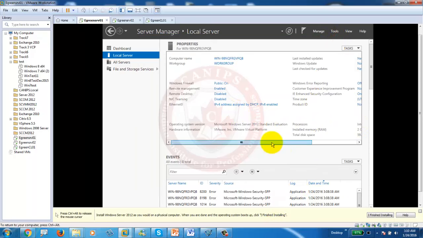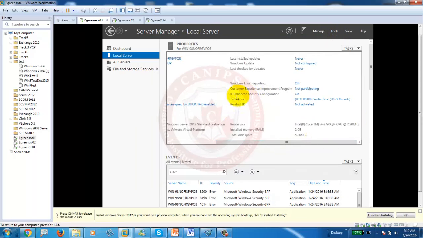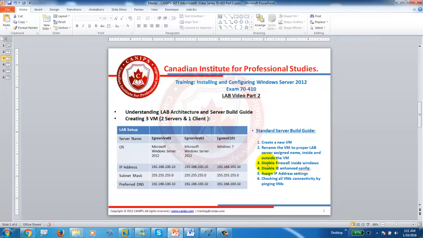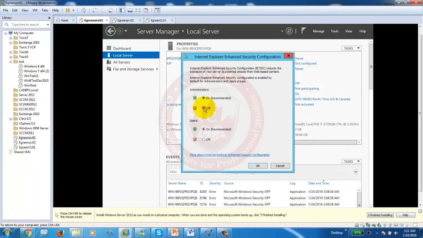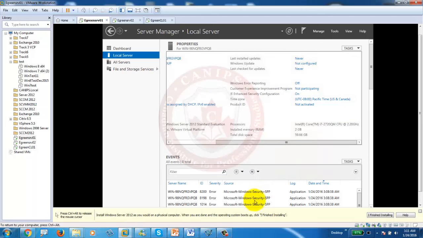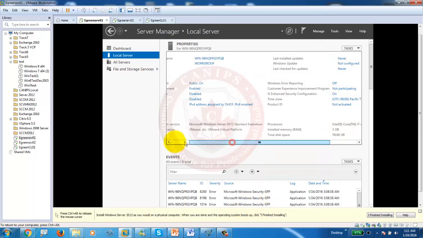And then the next thing is right here, disable IE enhanced security. So basically we disable the firewall and disable the IE enhanced security config. It is right here, IE enhanced security. It is on, you need to just switch it off. Once these are off, the next part is to set up the IP address.